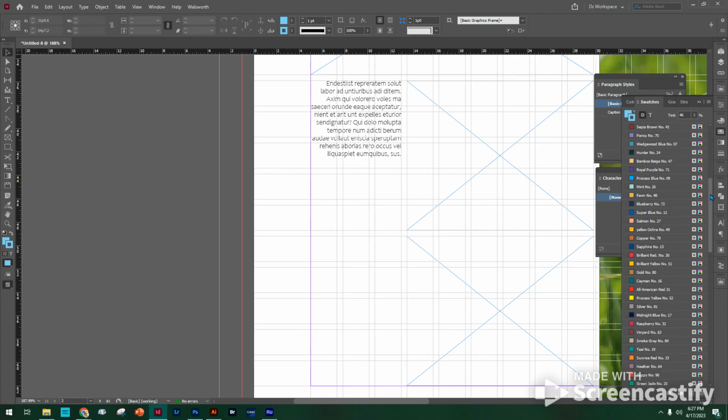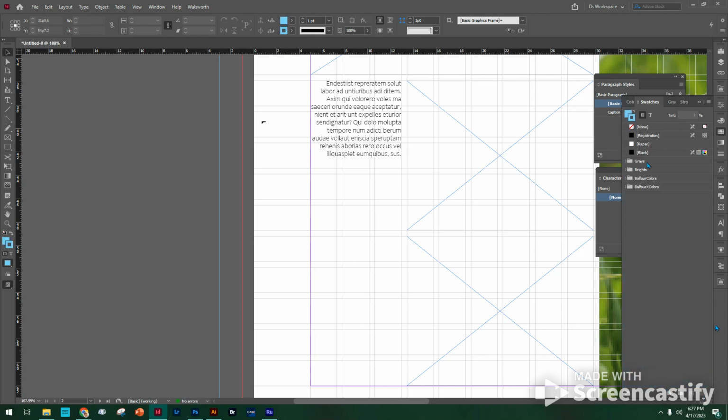I'm going to go down here. I'm going to click all the way down here, hold the shift key down and click down here. And I'm going to click that garbage can. I want all of those to go away. I even want all of these folders to go away. And I'm going to click that X.